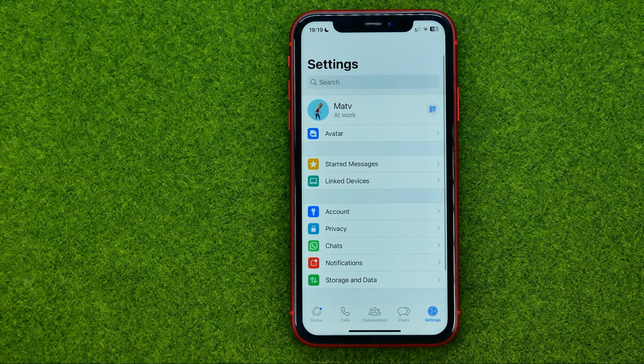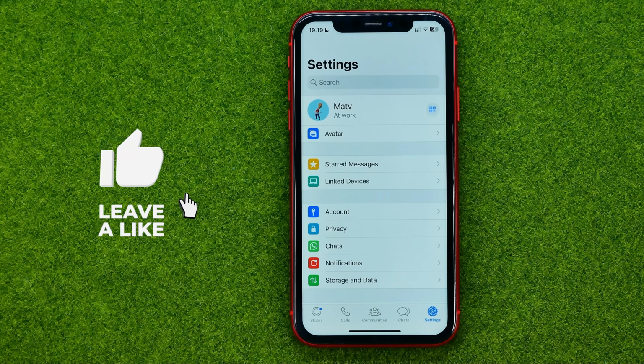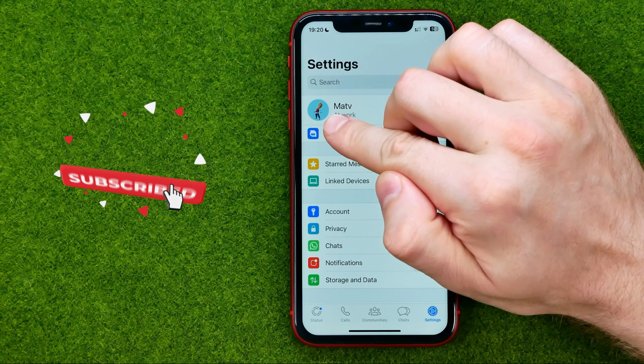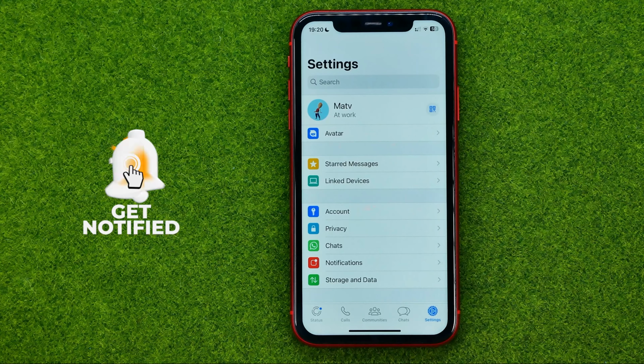If we go back here to our settings, we can see that the profile photo we have just made is now set as our profile picture on WhatsApp.